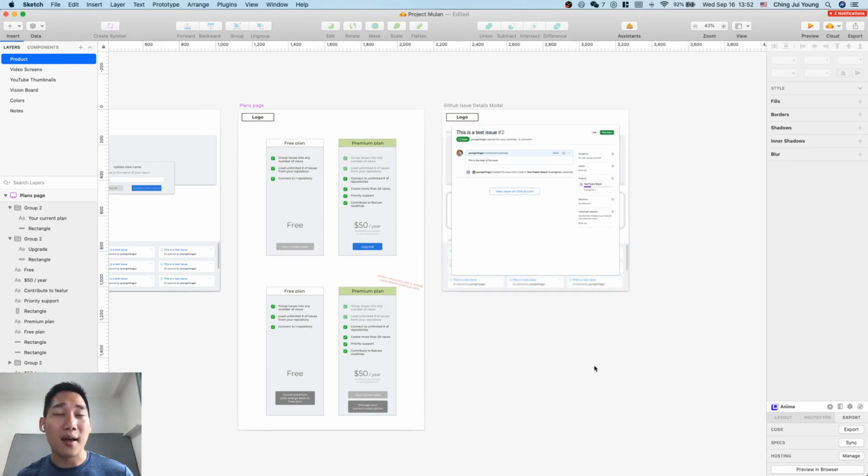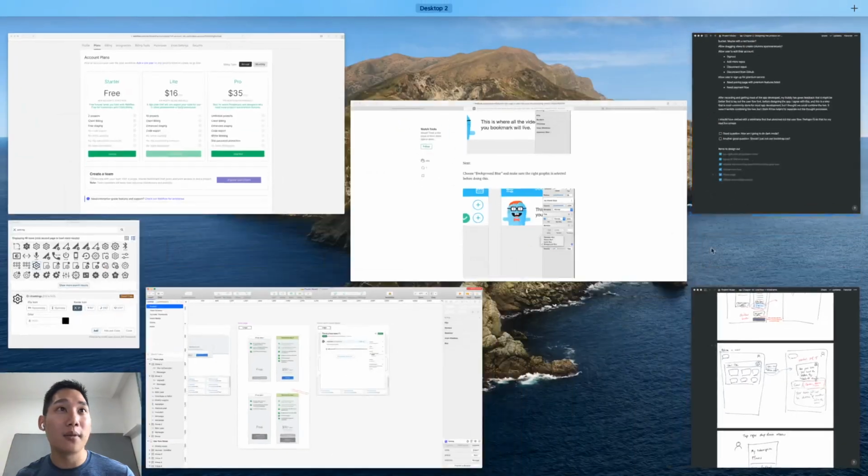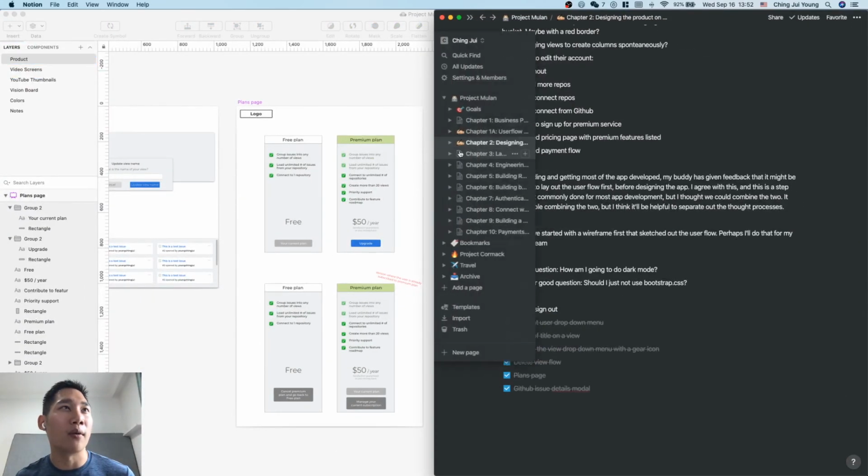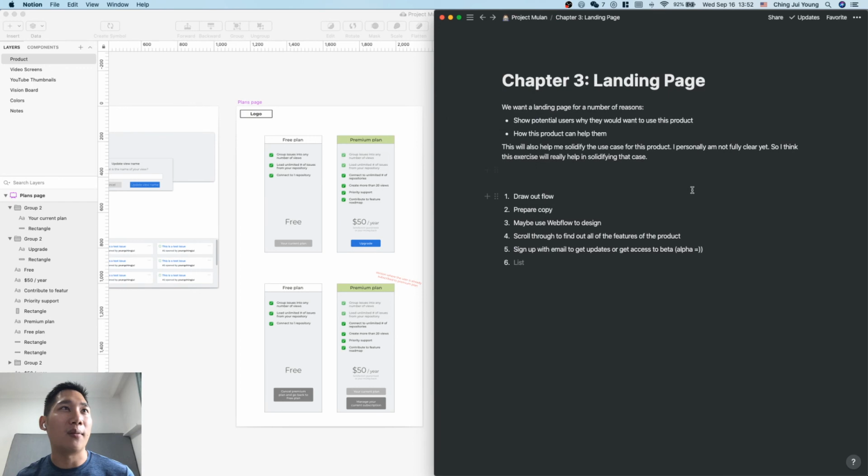So I'm probably going to do that with Webflow. Let's see, I already have a quick write-up of how I'm going to do this. Chapter 3, landing page. We want to show potential users what this product is going to be about, how it can help them, and maybe get some feedback as to whether this is solving any pain points for people. The steps I think we're going to follow: first draw out the flow of the web page by hand, and then start preparing the marketing copy before we do anything.